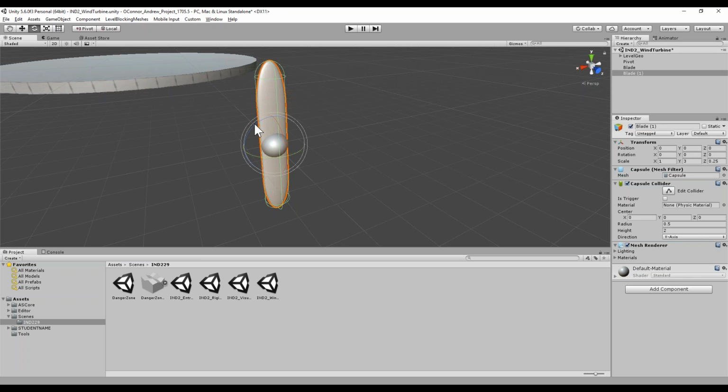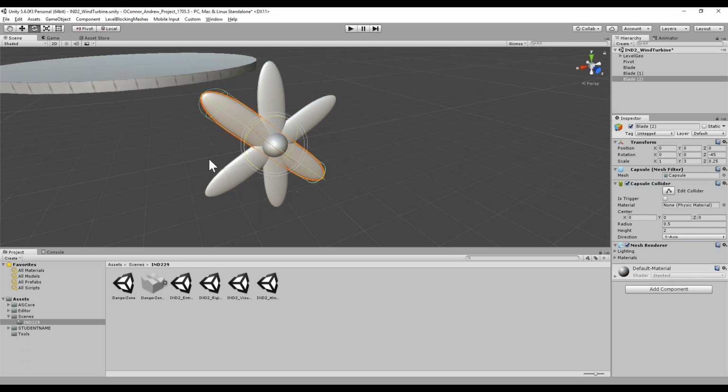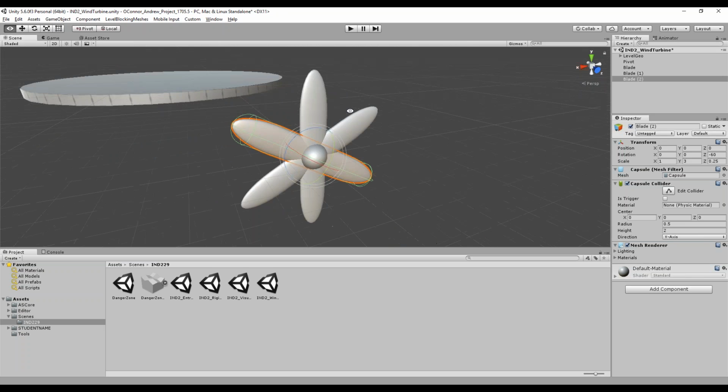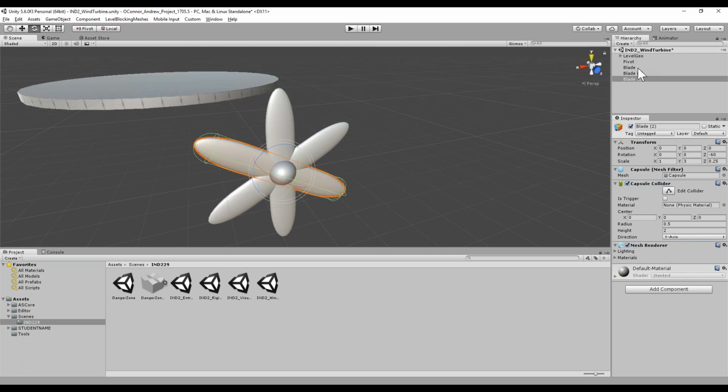So now I'm going to go ahead and just duplicate the blade. And holding down Control, I'm going to rotate that one 60 degrees. Select the other one, duplicate that one, rotate that negative 60 degrees. And now you should have this flower shape. Now with the 3 blades, I'm going to make them the children of the pivot object.